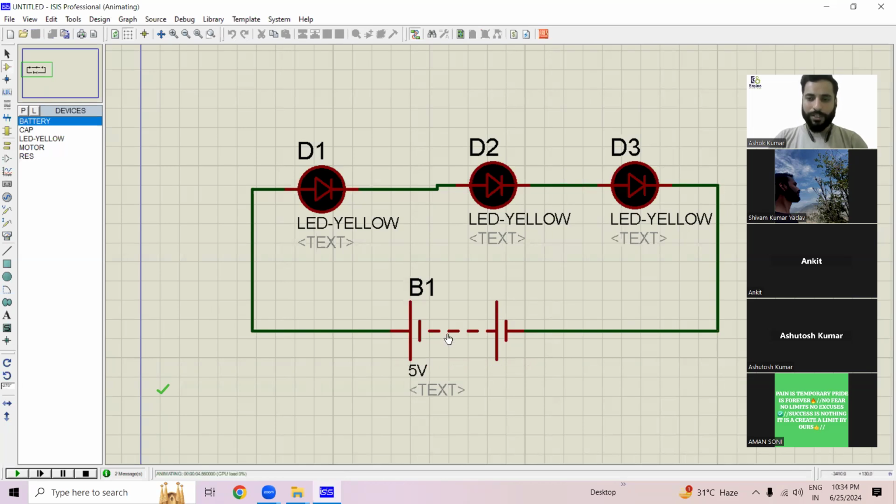Because 5 volt is not enough to turn on all 3 LEDs. Sir, all the 3 LEDs need more than 5 volt, because the sum for 3 LEDs is approximately 9.9 volt. Yes, you can say. Let's consider, as I told you, the range is 0.7 to 3.3. So why consider the max? Why consider the minimum?